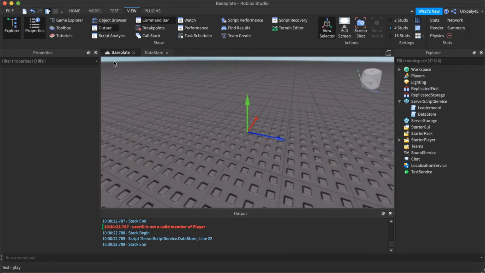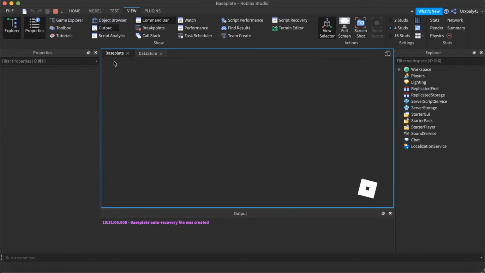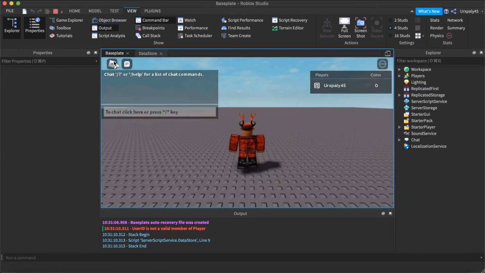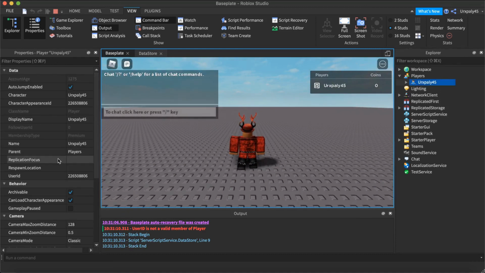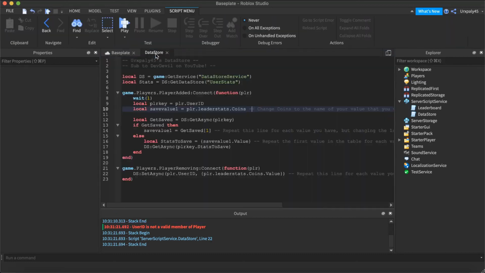Now let's test it again. Still says, oh, lowercase d at the end. You see? There we go.